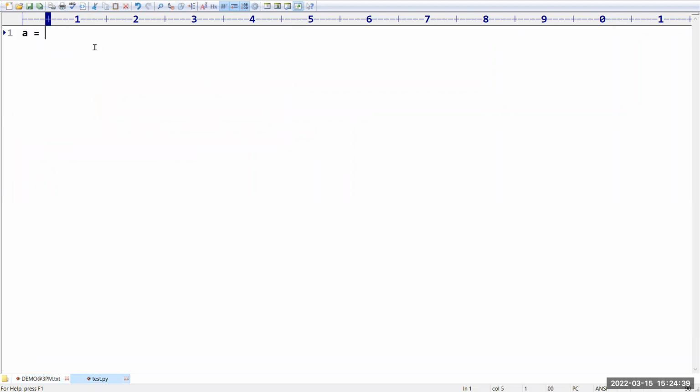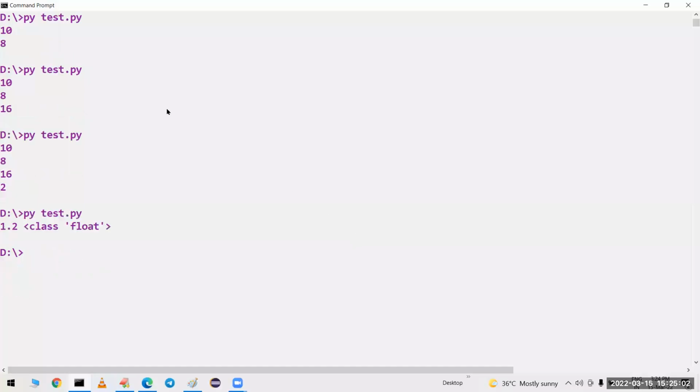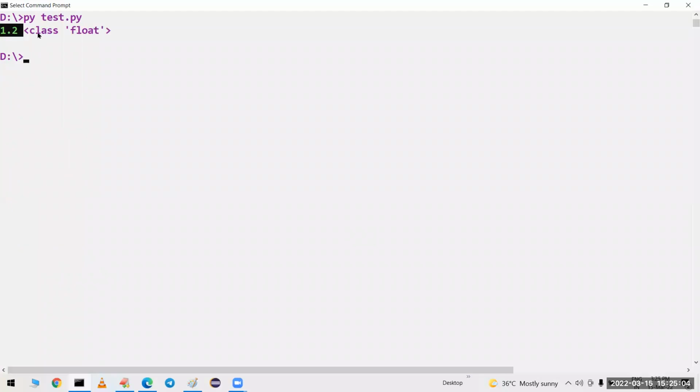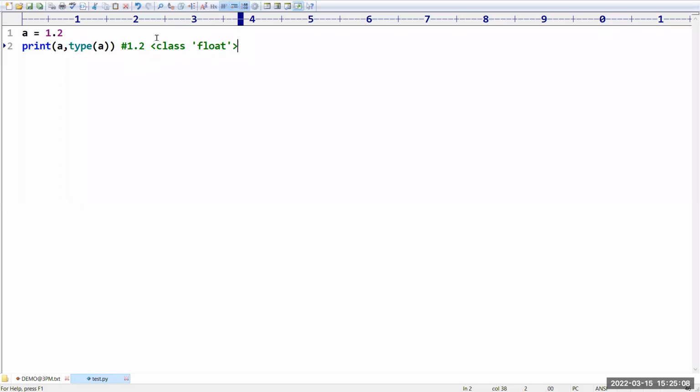Let me take a is equal to 1.2. I am printing the value of a. Even if you want, you can print type of a also. What answer are we going to get? a is nothing but 1.2 and the type is class float. Have you observed 1.2? It is of type class float. Like this we are getting. Okay, well and good.